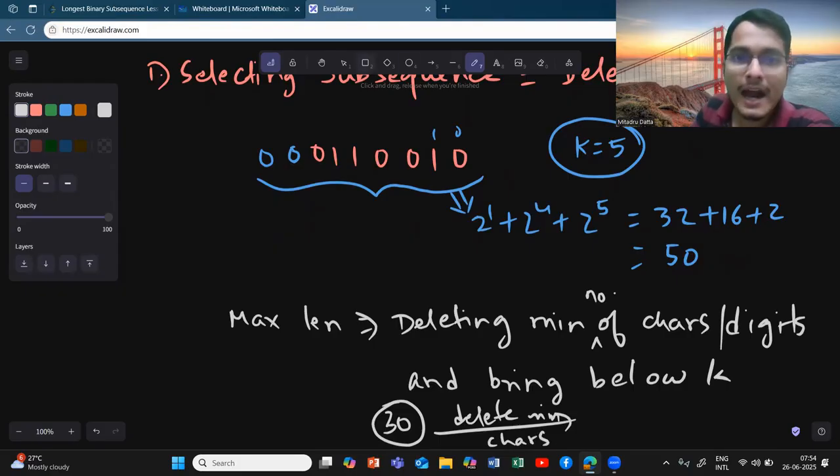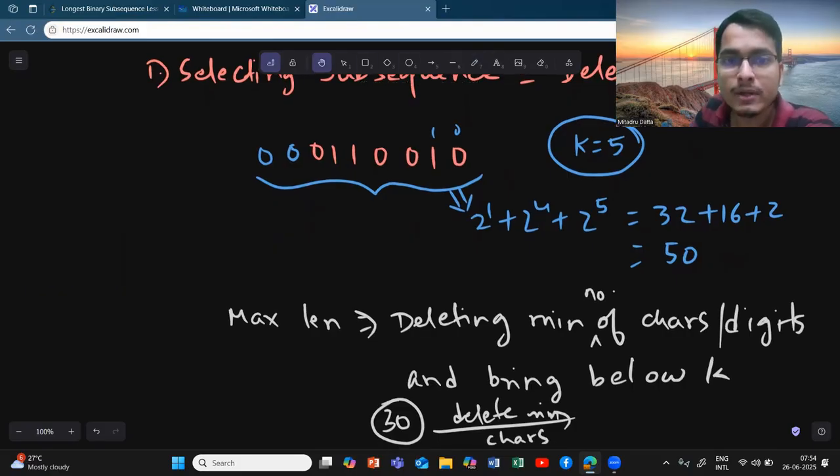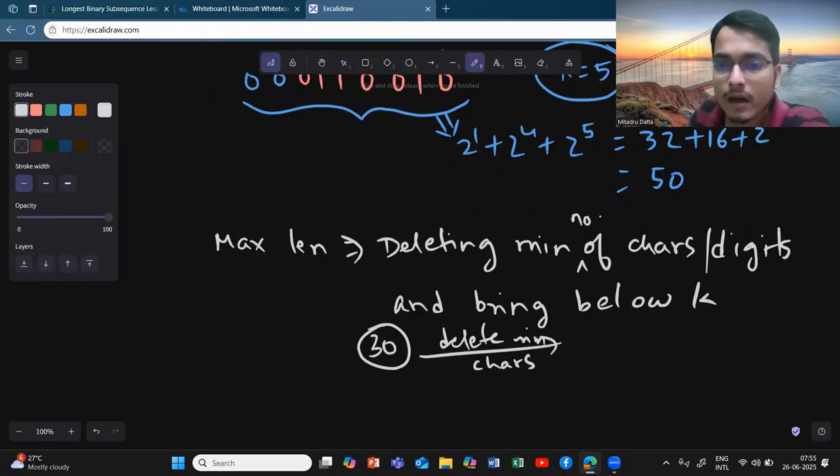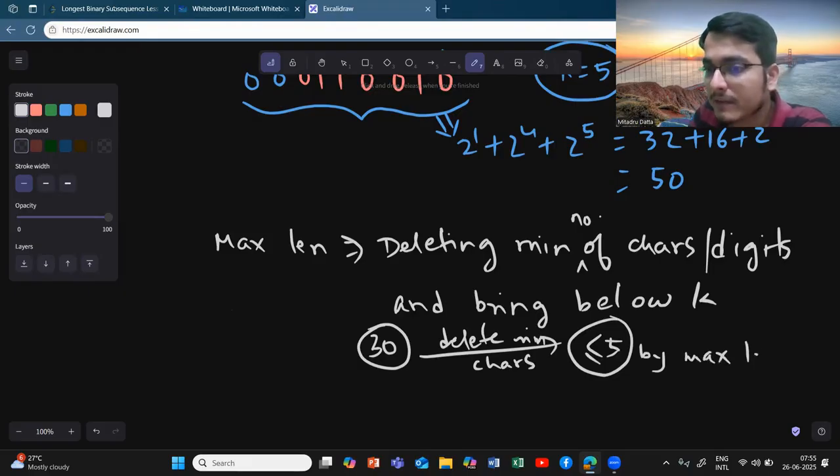Okay. And bring it below 30, below 5. Bring it to less than or equal to 5 by having maximum length. Then only it will have maximum length. If I delete the minimum number of characters, then only it will have maximum length, right?